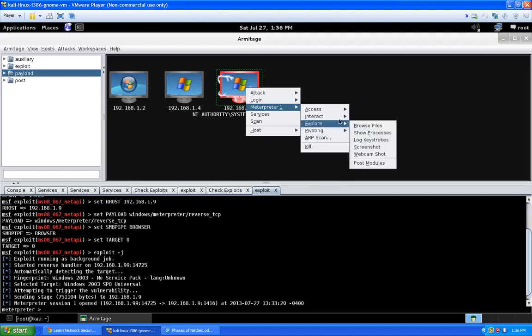You can do, let's see, desktop VNC. It's going to open up a VNC server so you can actually look at their desktop and what they're doing. However, I don't recommend that usually because it will lag their machine a little bit. They might know something's up. Anyway, Explorer, you can browse the files, show the processes, log keystrokes, screenshot, webcam shot, and there's post modules.